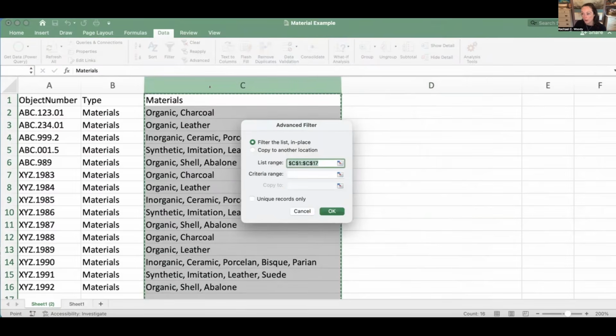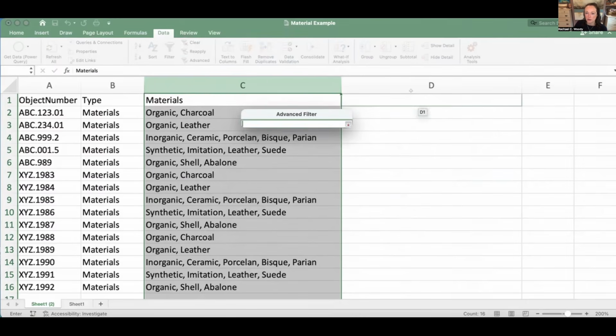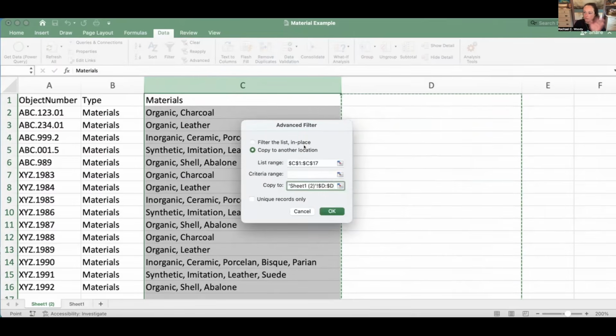Because I selected the column when I launched the advanced filter, it has already populated the cell values that have data that it needs to review. So I've got that in place. I can tell it to copy it to another location if I would rather look at this elsewhere. And so sure, I'm going to have it copy to over here, just so it doesn't accidentally replace my actual data.